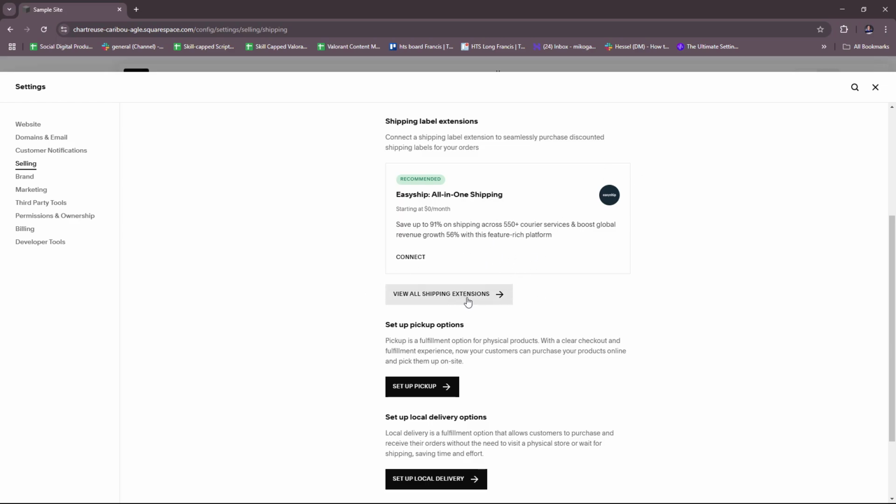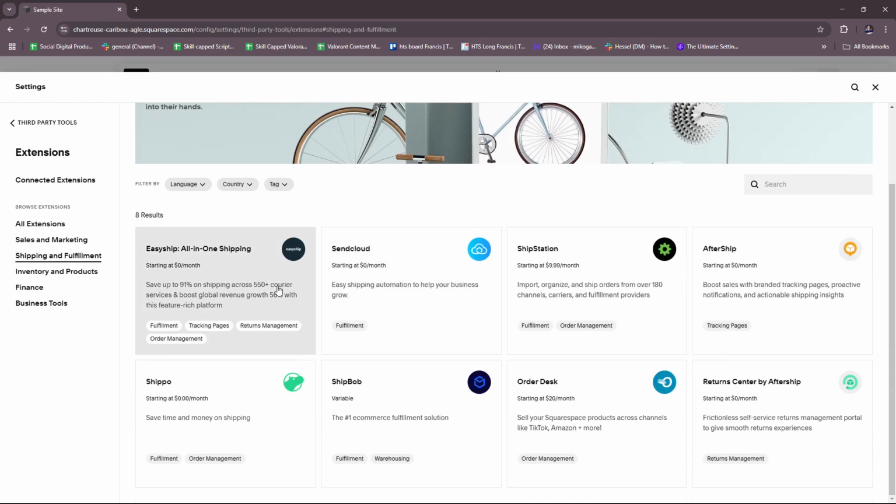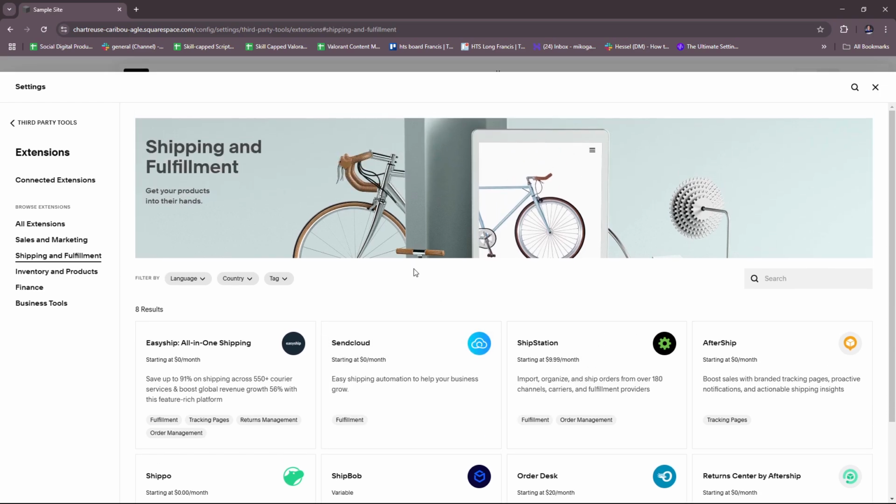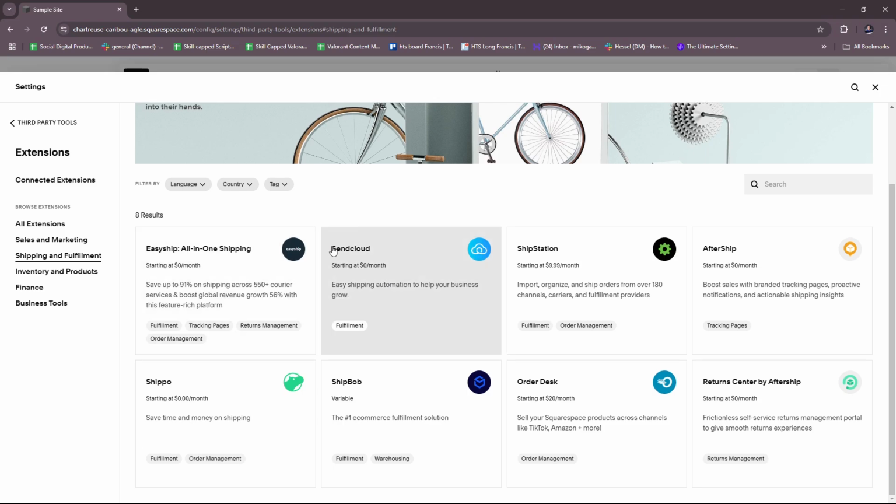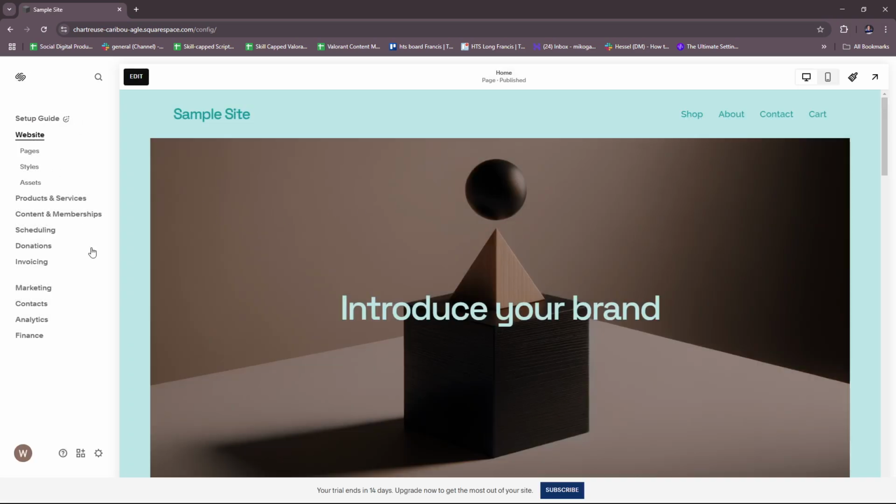You can also check more options right here in the View All Shipping Extensions section. You can see that there's an extensive list available for shipping and fulfillment. You have SendCloud, ShipStation, AfterShip, Shippo, ShipBob, Order Desk, and Returns Center by AfterShip. So whichever is more comfortable or which one is more suited for your business, feel free to check them out in this section or the third-party tools section. So that's for the extension part of shipping.